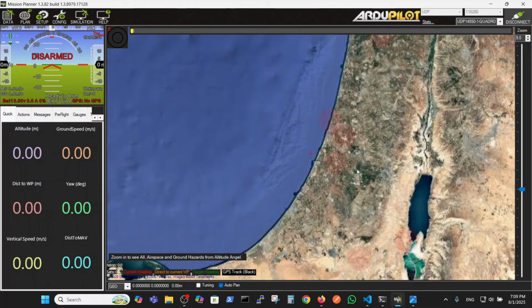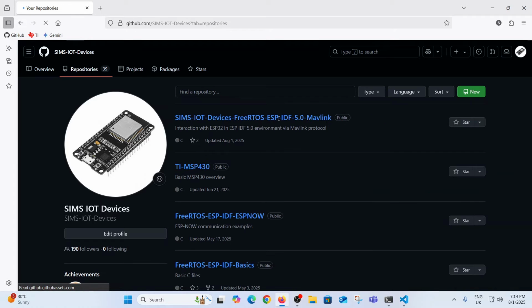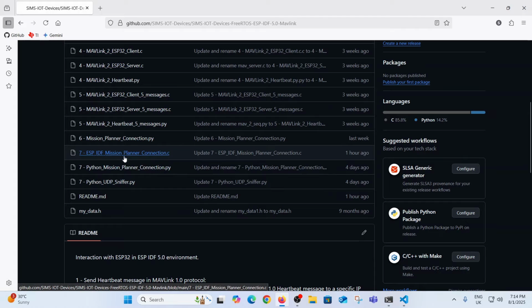Now let's go to the other computer and see how exactly the same process looks on the other side and how the code is actually running. Okay, now we are on our second computer, and in our repositories in Mavlink, we are going to use those two files from the 7th tutorial, where on our first computer we use the sniffer to receive the messages. Here we will use the Python file for reference and the ESP file for the real communication.